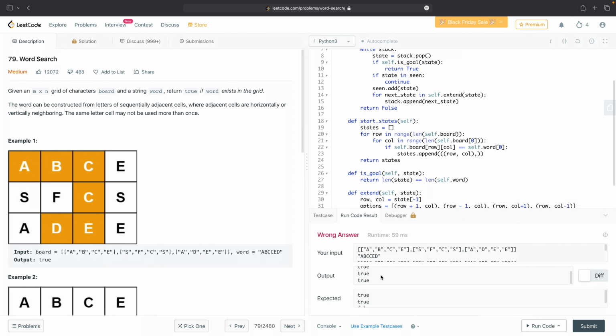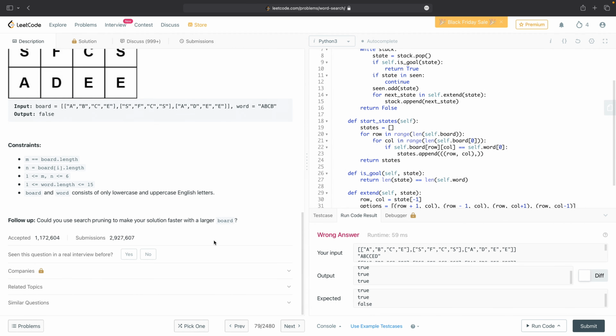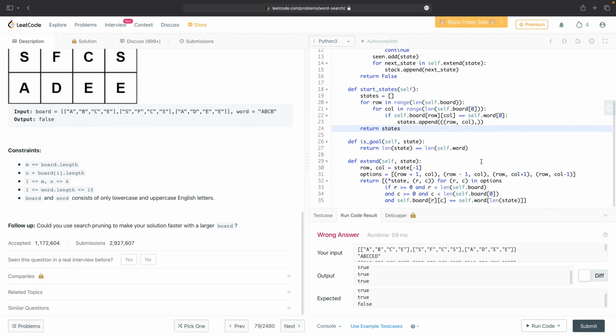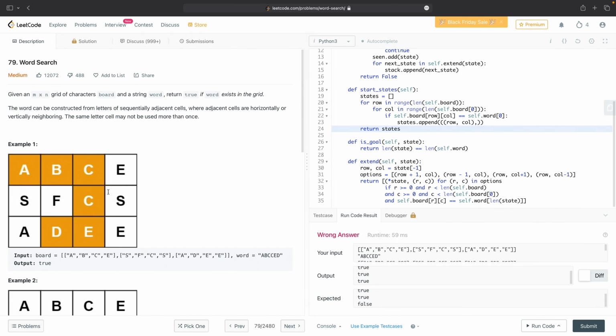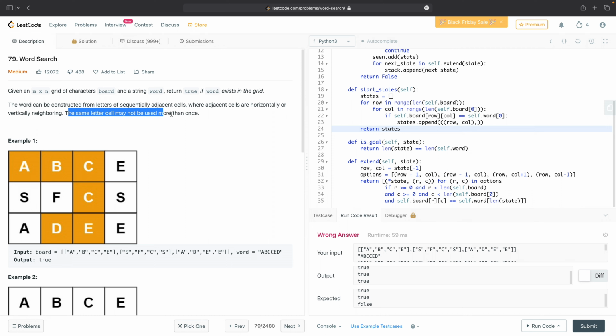This time though, I was not. I said true, true, true. I should have said true, true, false. But there's a condition, isn't there, that I didn't check. And the condition is the same letter cell may not be used more than once.